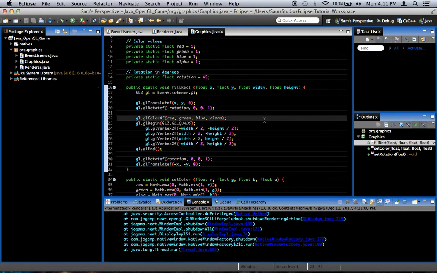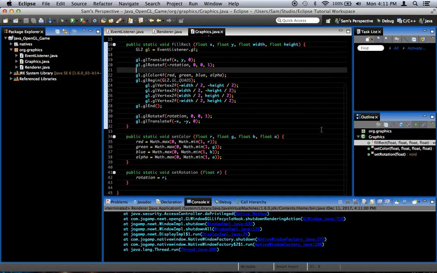But anyway, that's how we're going to make it where we can rotate our objects. And so we're one step closer to drawing images on the screen.